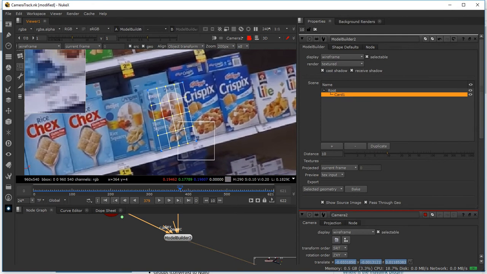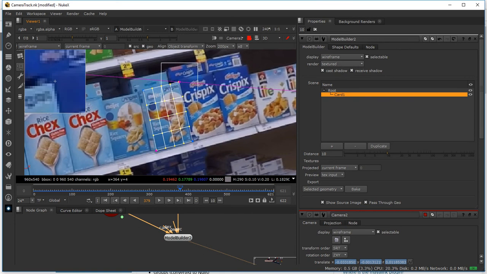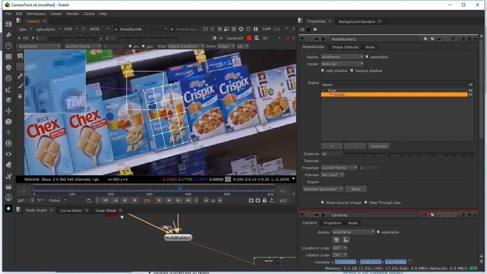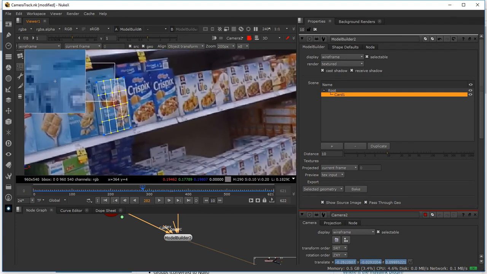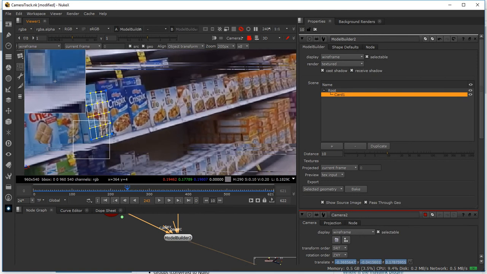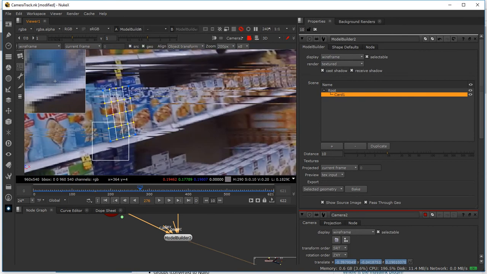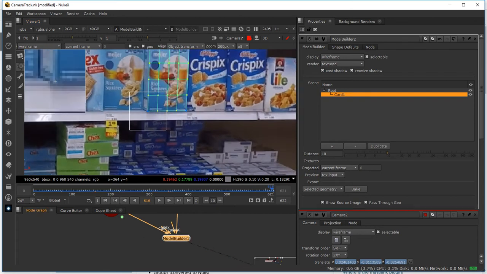Typically you want 3 points, so I did one over here, and I'll do one more. And if you need to adjust any of the other points, you can adjust them. You shouldn't have to adjust them a crazy amount. That may mean you have a bad track. Okay, so what that's doing is basically helping Nuke figure out where that shape is supposed to be. So now it's pretty perfect. Sweet. All right, so here's our model builder.